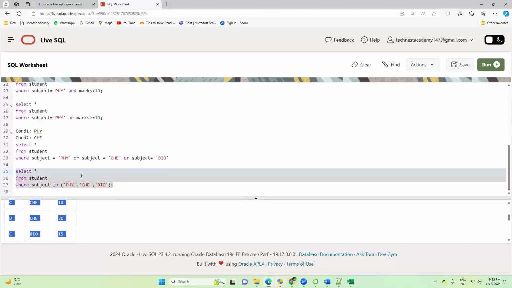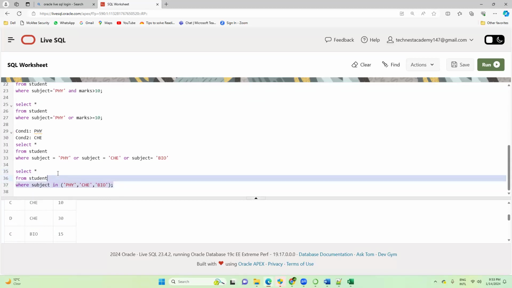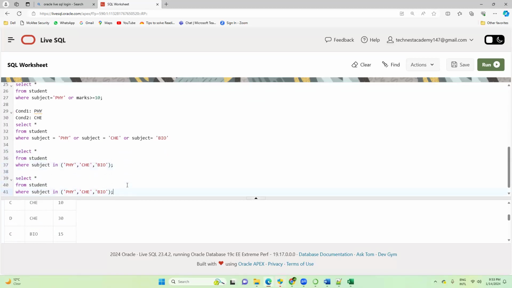So I have told you here the IN operator, correct? Similarly, we have NOT IN. Can you guess and tell me what will be the meaning of NOT IN? Any idea? Any guess? It will exclude the records we tell it; it will not select these records.